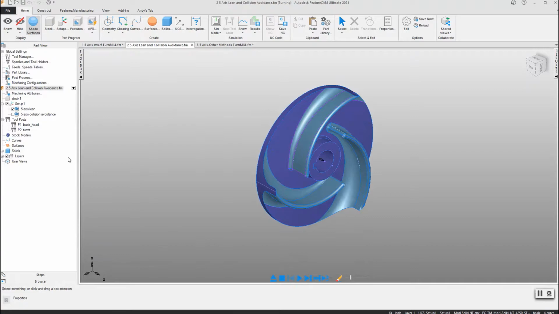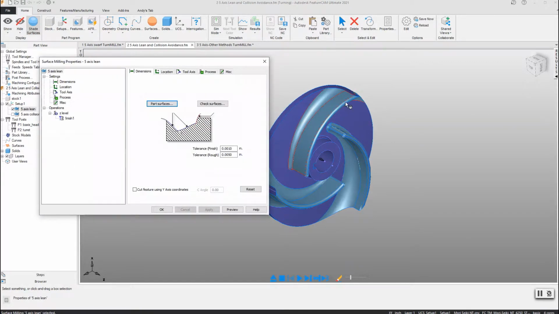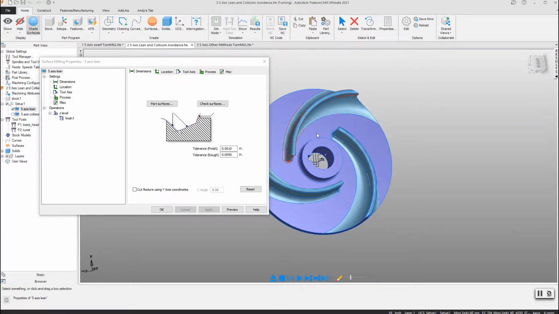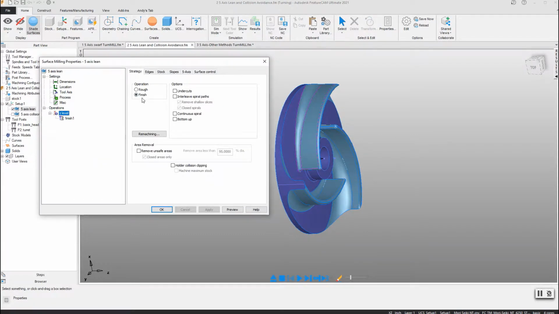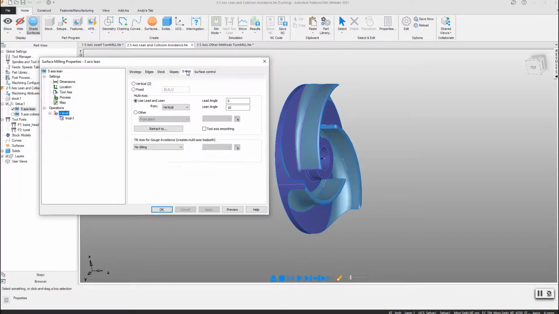Okay, so we have another example. This one is going to machine this area here. I'm just doing one of the fins this time. And so we're going to machine this kind of gray area. And so what I've got is a Z-level finish. So that's good for steep areas. It has a 5-axis tab. And I have the lead and lean turned on.